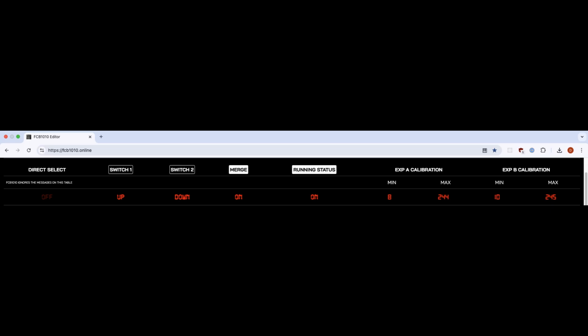The global panel shows the current global configuration of the FCB1010 if the data was imported from the viewer. Any modifications made here will be ignored by the unit.